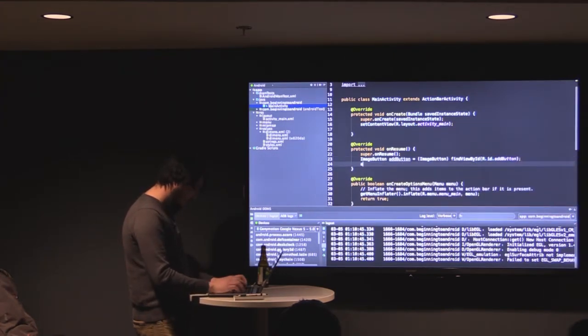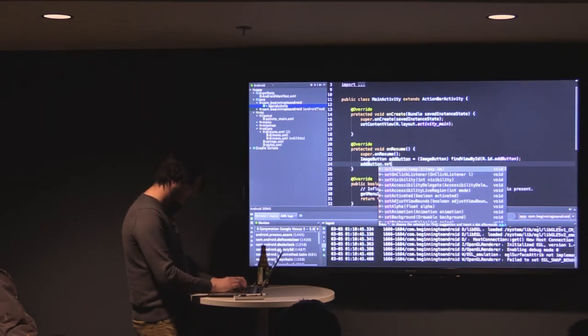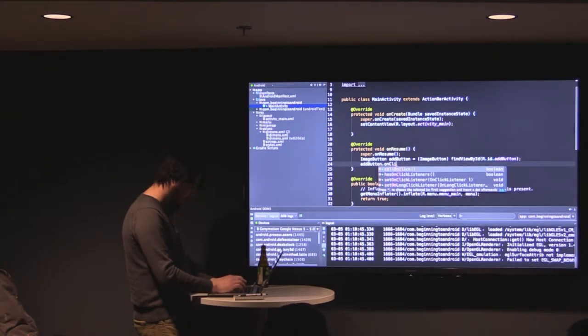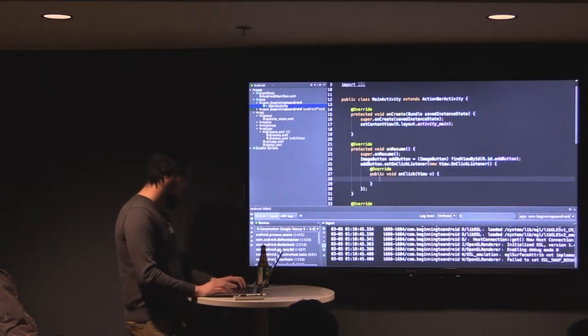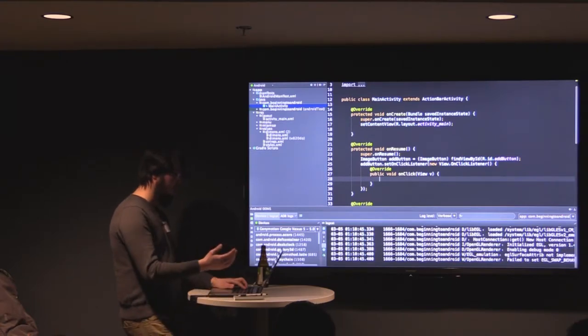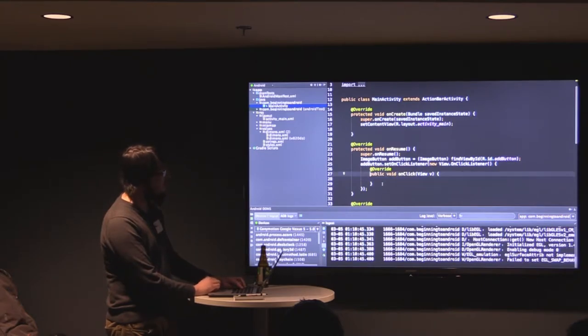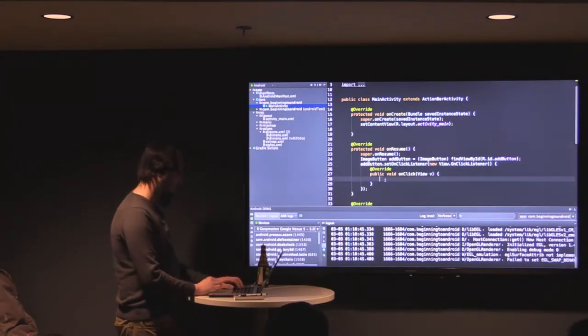And then I can say addButton.setOnClickListener, new OnClickListener. So if I wanted to do something when I click on it. So yeah, a lot of completion that Android Studio does for you. If you know Java, a lot of stuff comes with it. Basically what I'm doing here is overriding the onClick method of the onClick listener of this button that I just created. And now I'm gonna do a little toast.